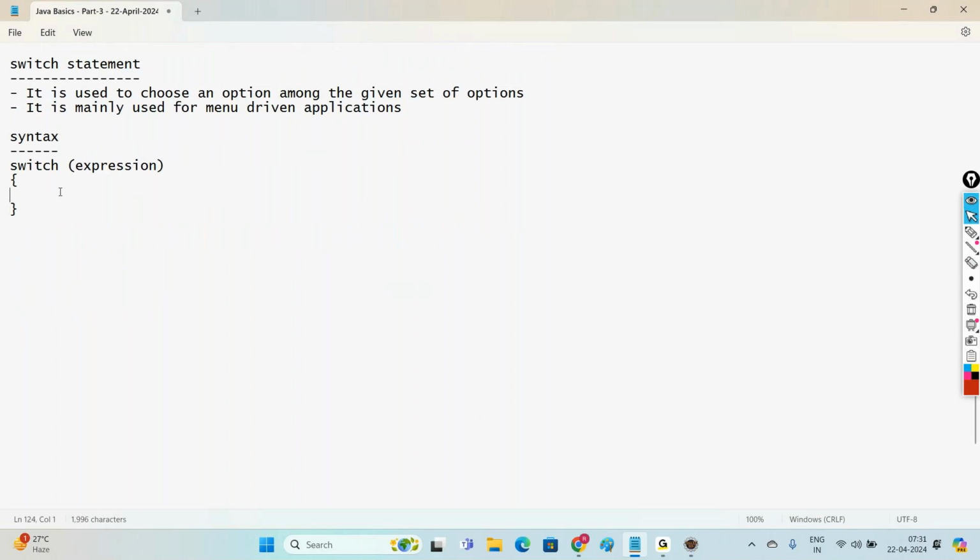Expression, open and close curly brace. Again, we have to use a keyword case, option 1. Option 1 colon symbol means if the value of expression is matching with our option 1 value, then we'll execute the statements present under option 1.